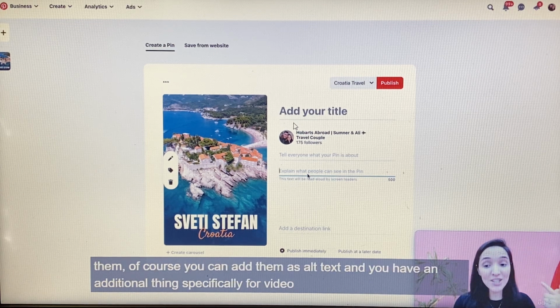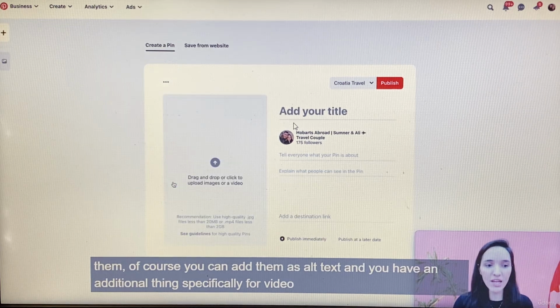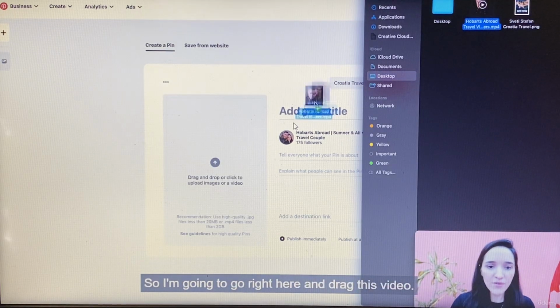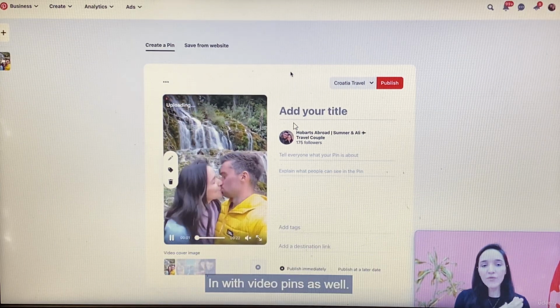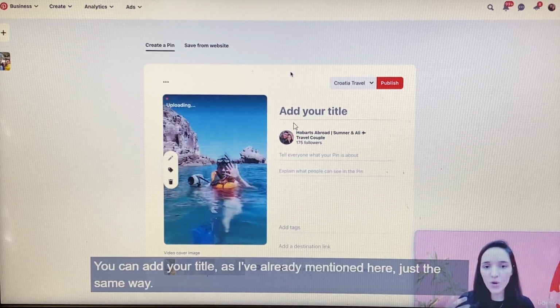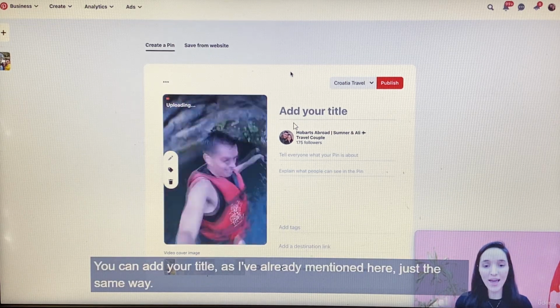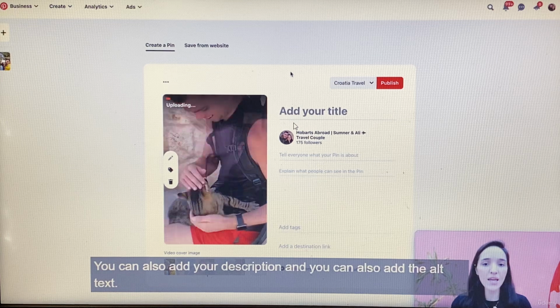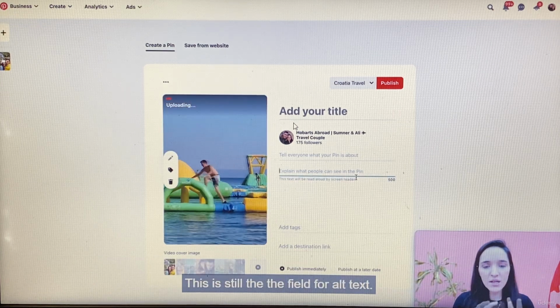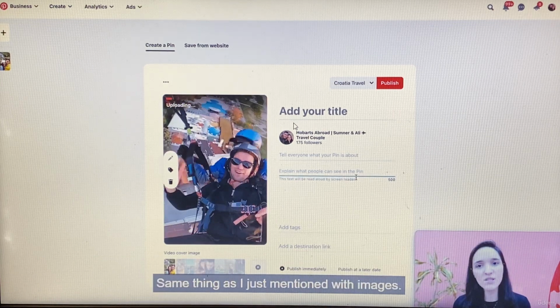And you have an additional thing specifically for video pins. So I'm going to go right here and drag this video. With video pins as well, you can add your title, as I've already mentioned, just the same way. You can also add your description, and you can also add the alt text. This is still the field for alt text, same thing as I just mentioned with images.